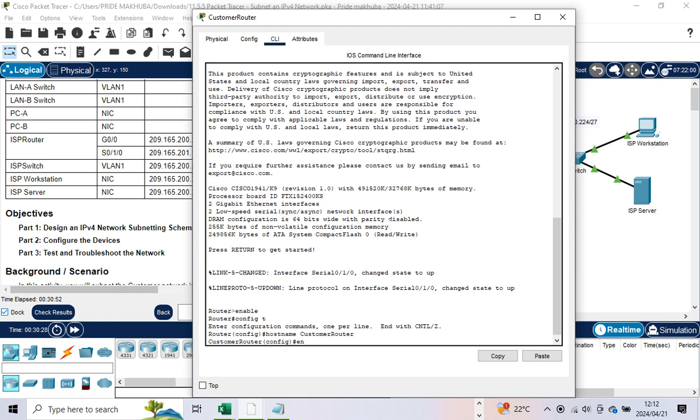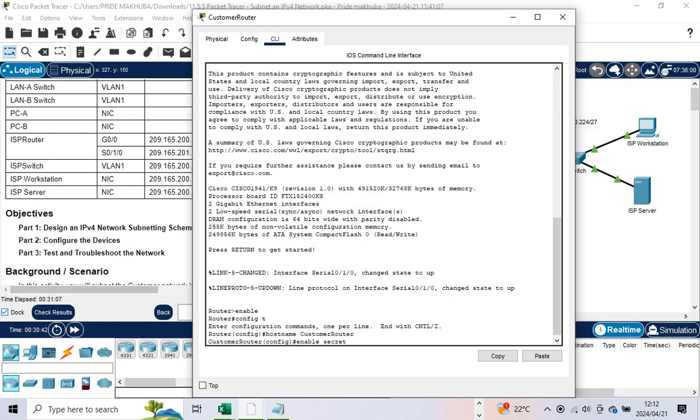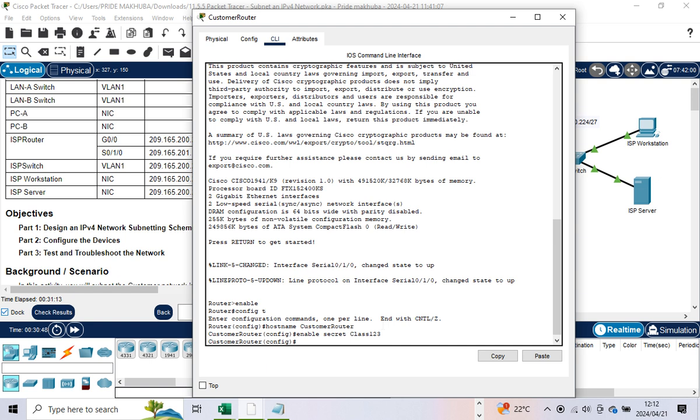The secret password, we enable secret. Which password are we going to use on enable secret? We are going to use class123. So we just go and write class123. Then we press enter. We are done with enable secret.